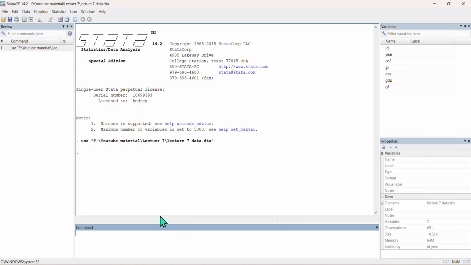So first things first, we need to set the data as panel. The command is very simple: xtset space ID and year, and we need to press enter. Now we have declared that the data is panel, and it is strongly balanced, starting from 1990 to 2020 for all the panel IDs. Okay.